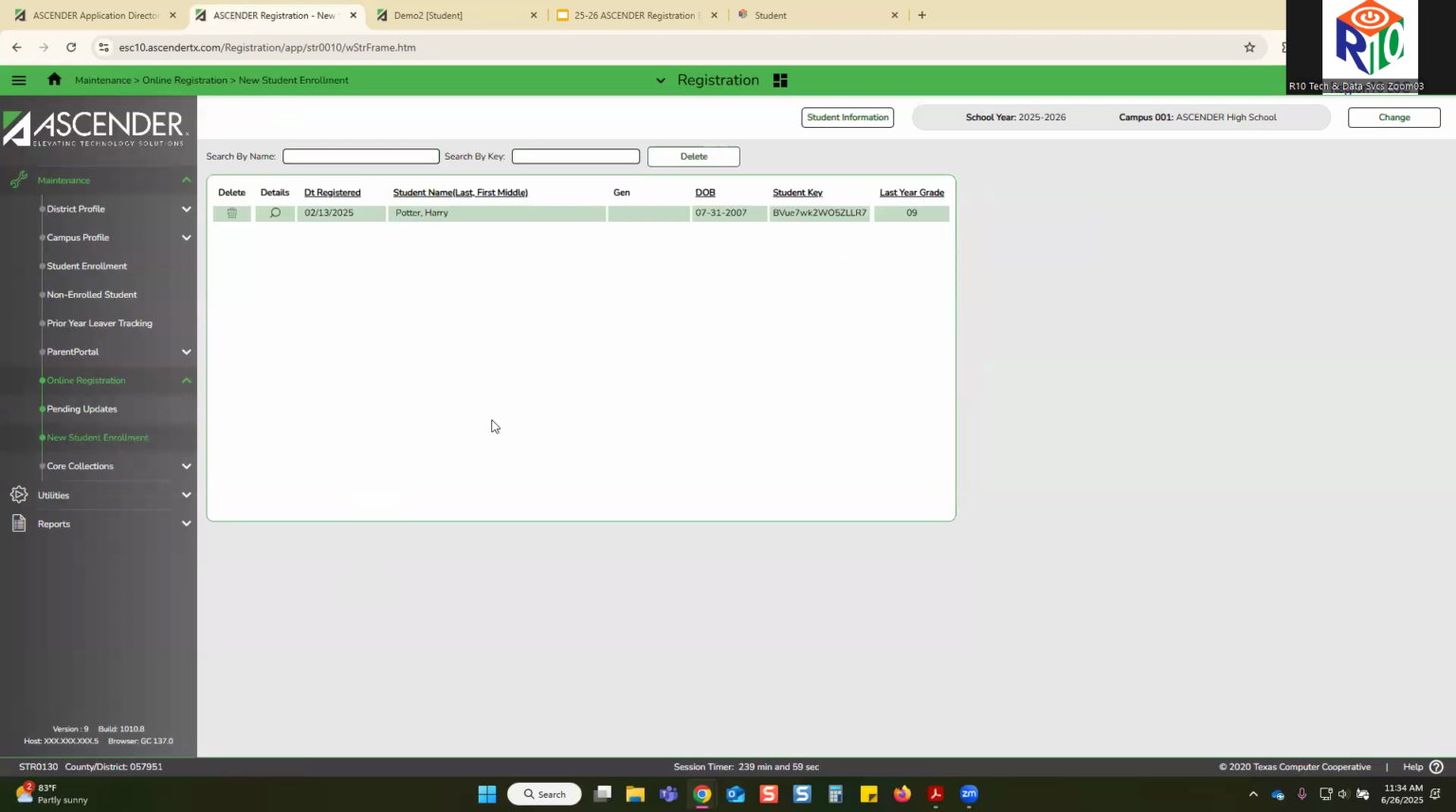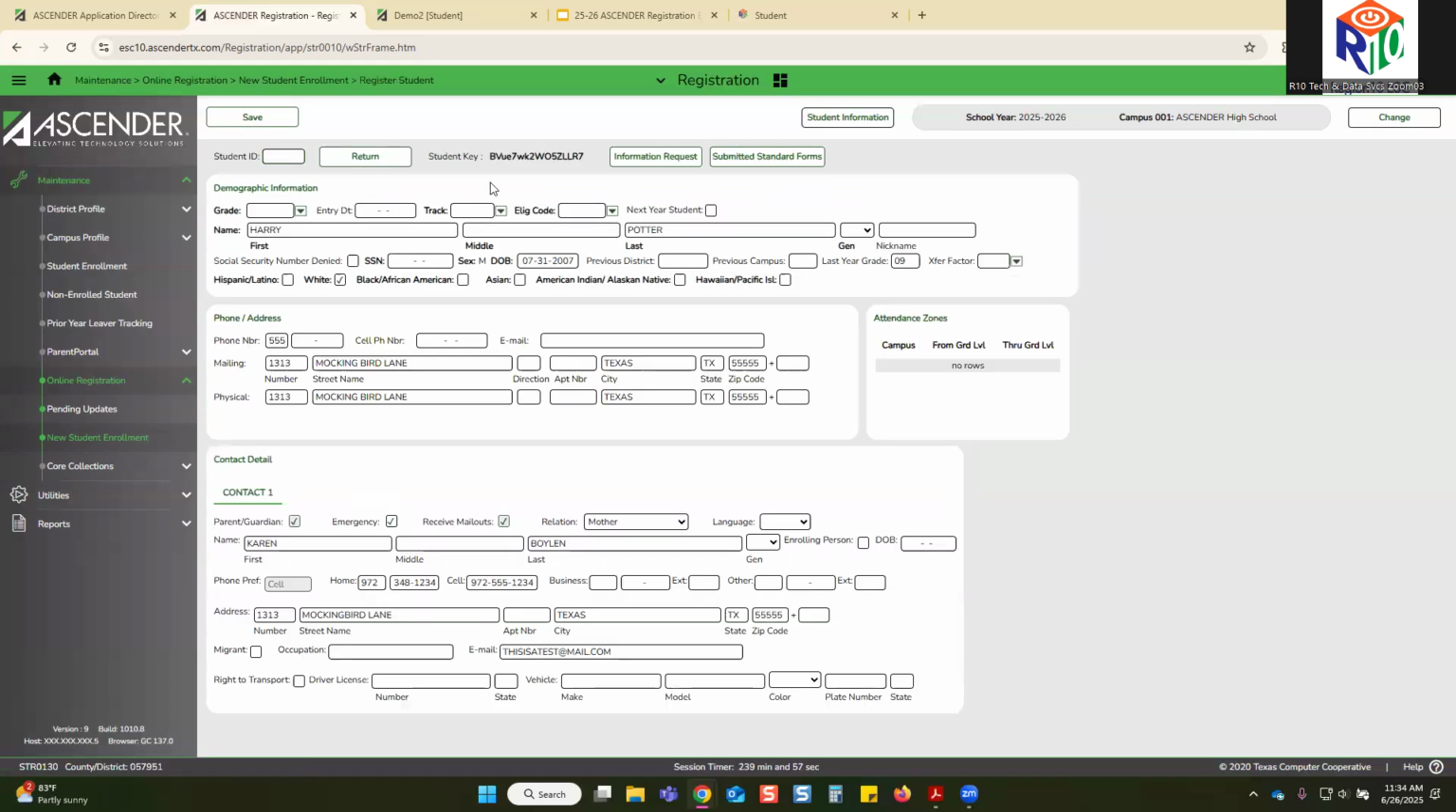And then new student enrollment. This is for any student that is brand new to the district where the parent submitted an application. Same thing, you go to details and click on it, and then you're going to enter their grade level, the entry date that they would be starting, their track number, and their eligibility code, which I have highlighted in the PowerPoint. Want to make sure they have a social. If they don't, you would click social security number denied. Or if the parent didn't provide it and you have it, you can enter it here.